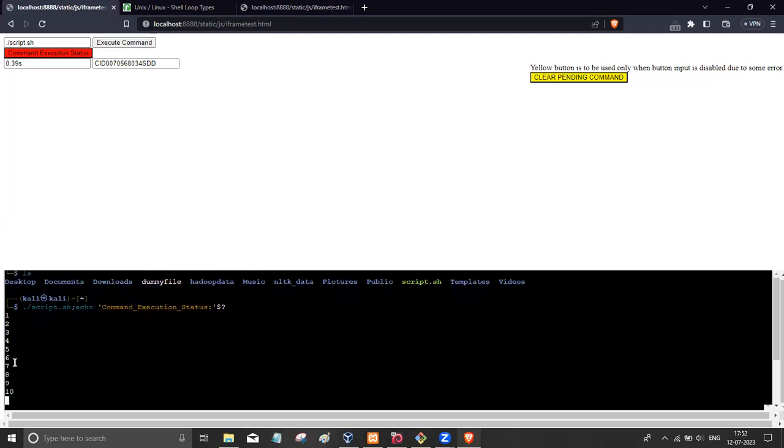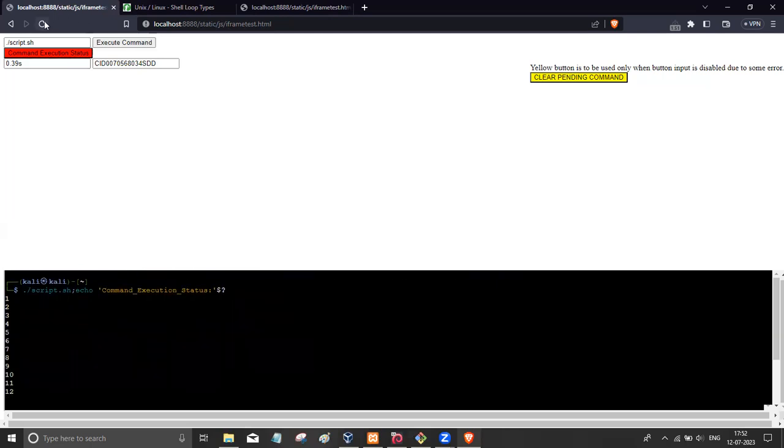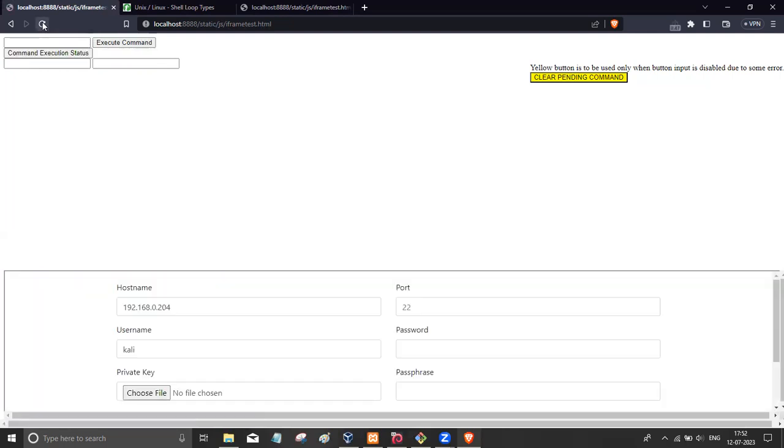Now let us do something interesting. Let me reload the web page. Okay, the terminal interface has now been lost, and we expect that the command which we issued will also be stopped. So now let us see what happens. What can we see here? We can see that the color has turned green and also the time is being displayed.